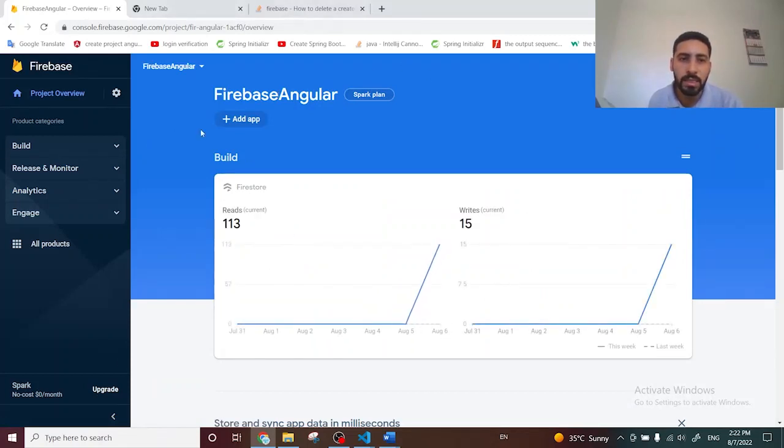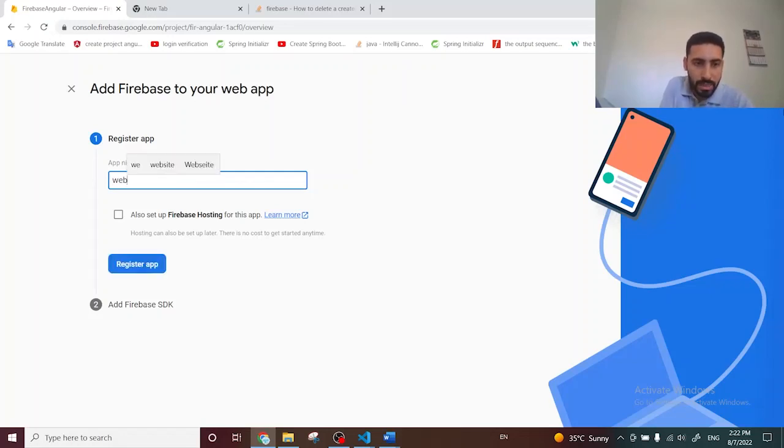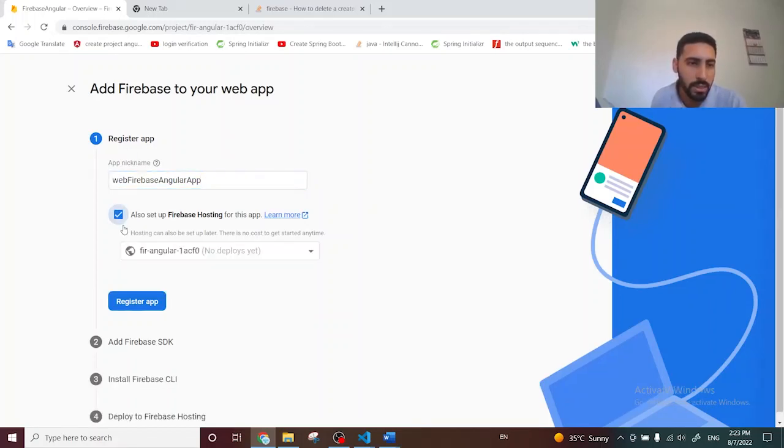Okay, and we just click on add app, and we use web app. We create a name for our application, just web Firebase Angular app. Okay, just an example of a nickname for our app, and we click on this checkbox. We register the app. We wait a little bit until it's registered.